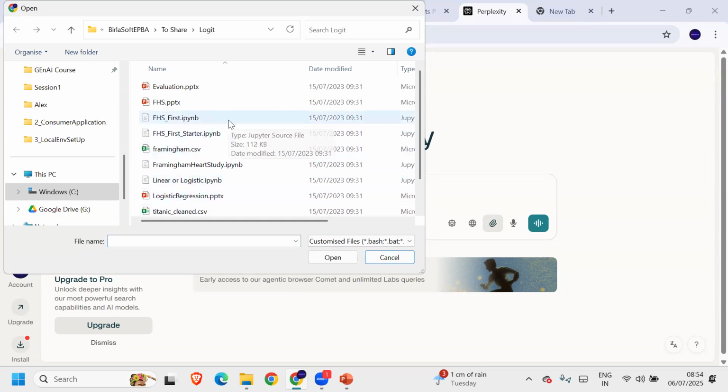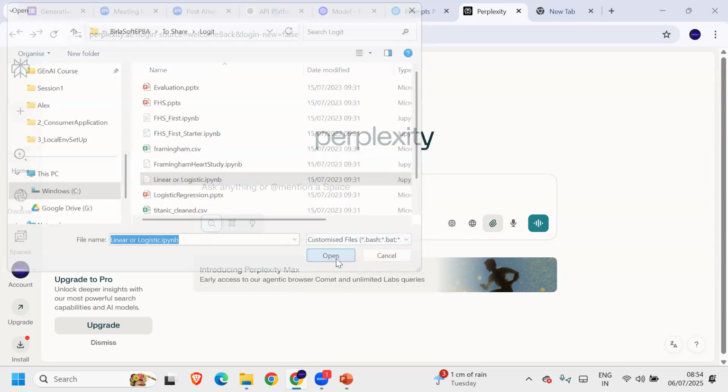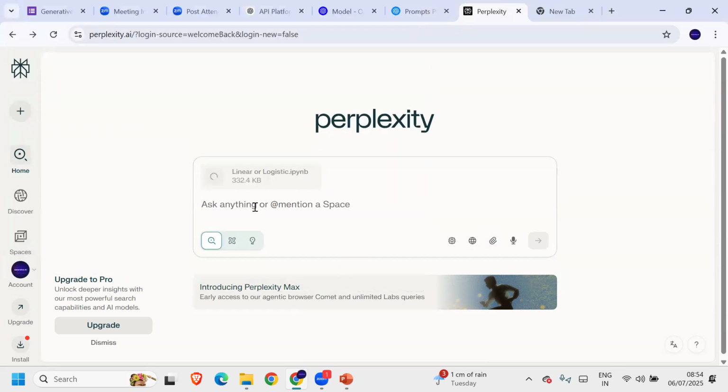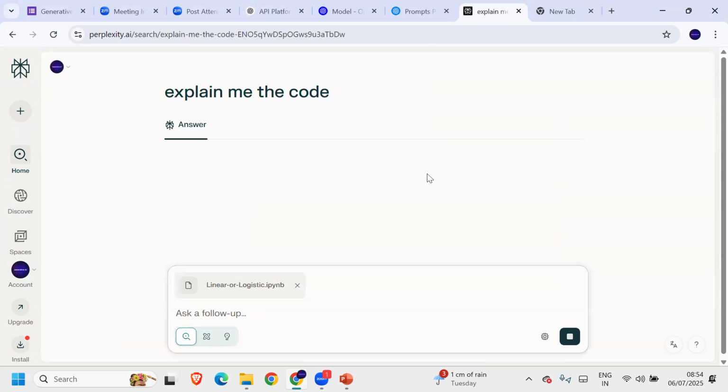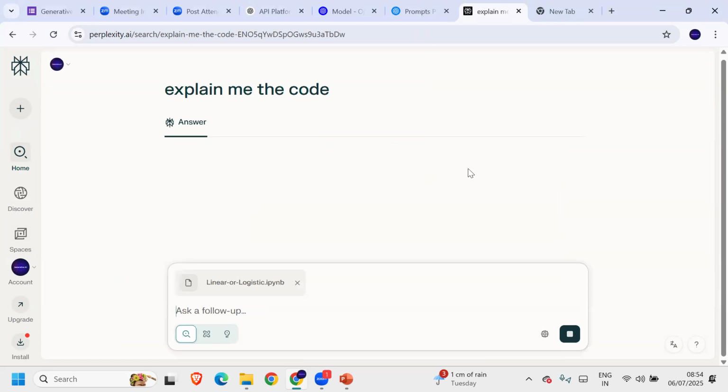You can also give some attachment, you can give some files, okay, and you can ask questions out of it. For example, this is my linear regression. So attaching and asking such questions is not the best use case, because Perplexity is usually used for your web kind of search. I hope you got it.